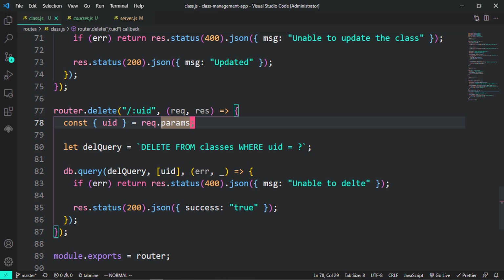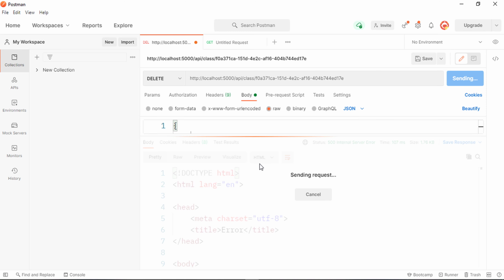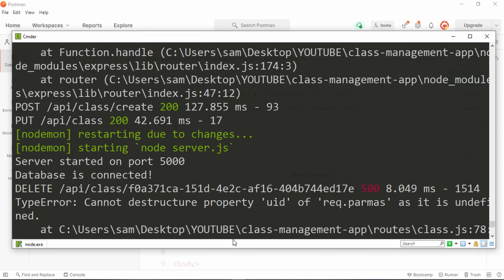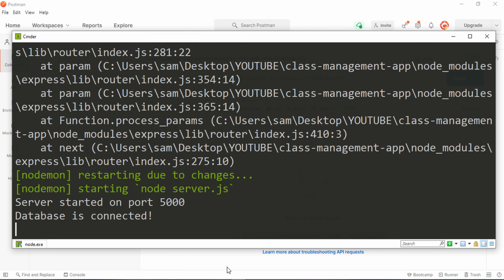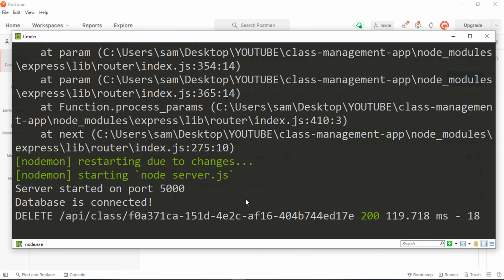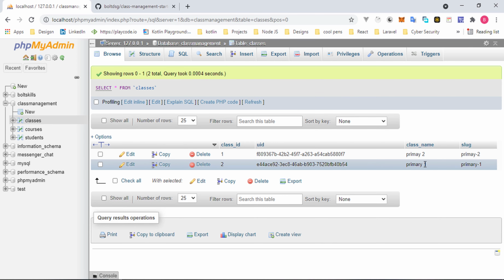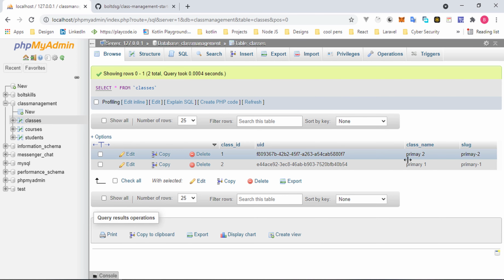So that should work this time around. So let's just send it again. And check here. Okay, still saving. Let's send that again. So you could see we have the class deleted. So when we come over to our classes and click on that, you could see primary3 does not exist again.